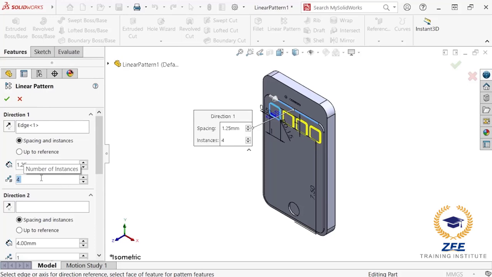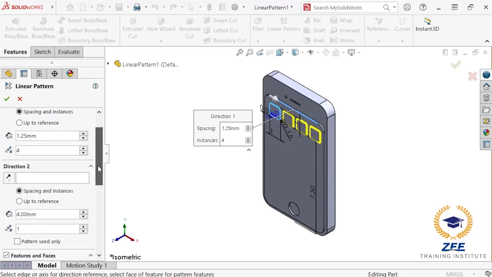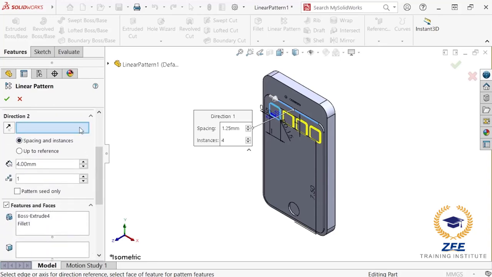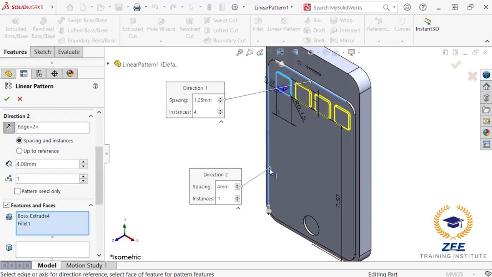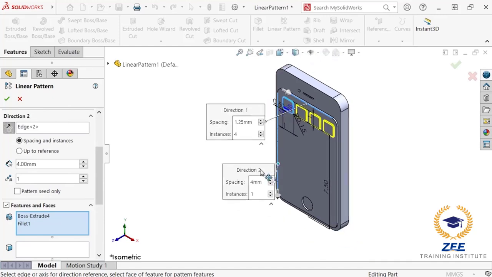You probably already noticed that the preview only shows 3 copied instances. The number typed in the PropertyManager represents the total number of instances, including the original seed geometry. To create a pattern in two directions, I will activate the Pattern Direction 2 field. I'll select this edge as the direction vector. You were probably expecting the preview to update, but if you look at the PropertyManager, the number of instances for Direction 2 is set to 1. I'll use the arrow to increase this to 5.